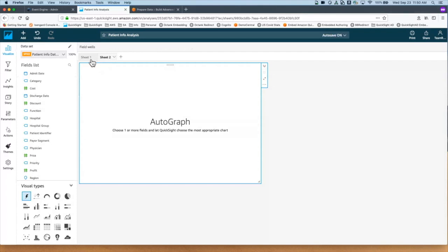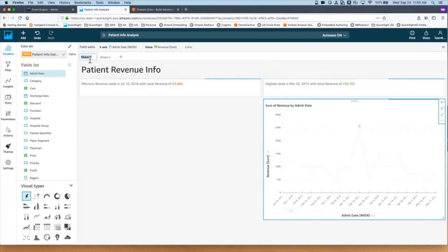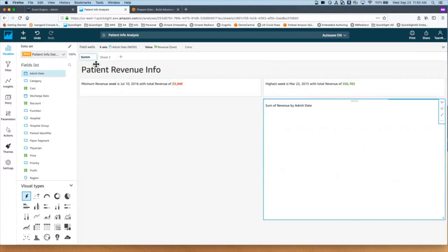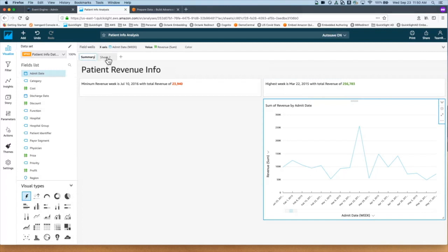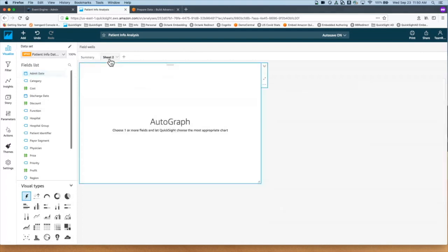So now let's rename these sheets, right? So just click on where it says Sheet 1, and it lets you edit that. So I'm going to call it my summary. And then if I hit enter out of there, that name sticks. And then for sheet 2, I'm going to select that and call it Anomaly.